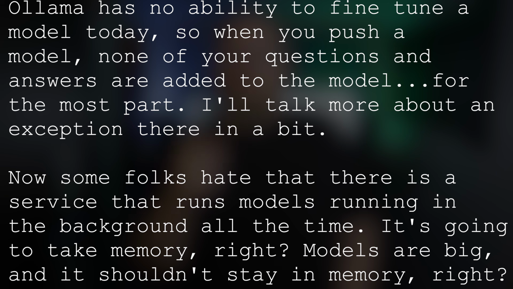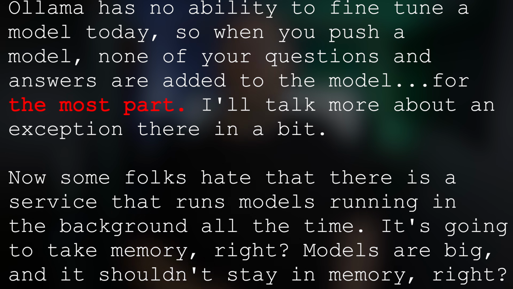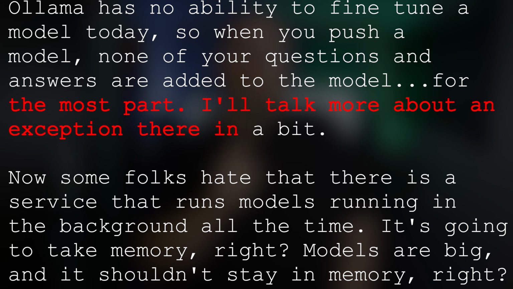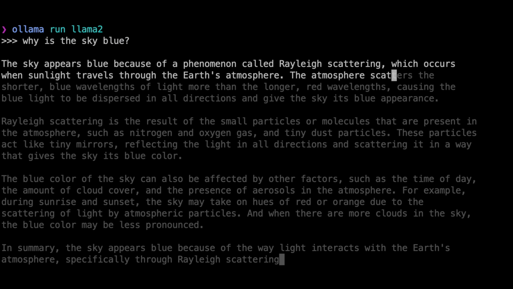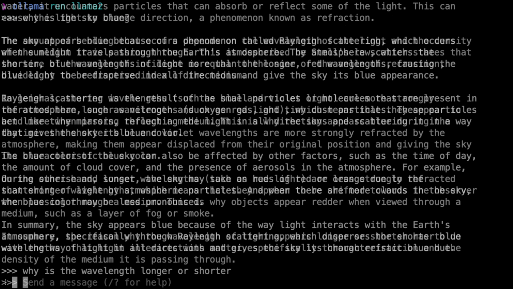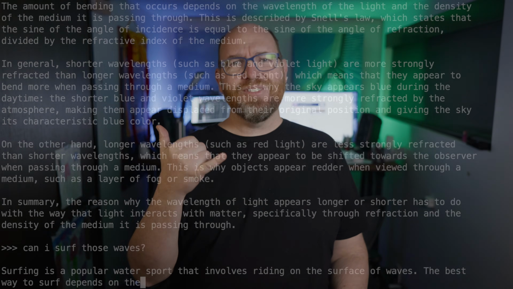Remember a moment ago I said, for the most part, with regards to adding your questions and answers to the model? There actually is an exception to this, but it's a pretty special case. If I do Ollama run Llama 2, and then ask it a few questions. Why is the sky blue? Why is the wavelength longer or shorter? Can I surf those waves? It's an example. Give me a break.